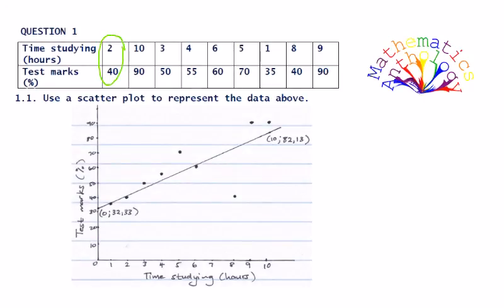Question 1, we have a table here, time studying in hours against test marks in percentage. 1.1, use a scatter plot to represent the data above. When you're drawing a scatter plot, you need to identify which is your x-axis and which is your y-axis. So our x-axis will take time studying in hours, and our y-axis will be test marks in percentage.